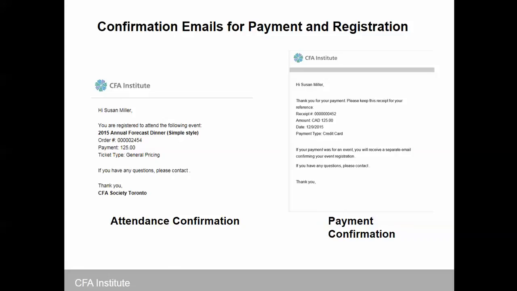Once someone has completed their registration for an event, they will receive confirmation by email. Two different confirmations are sent out. One is an attendance confirmation, which is sent out to the individuals who are listed as the attendees for the event during the registration process. And then a separate confirmation is sent out for actual payment, noting that the payment has been received, since payment might be submitted by different individuals for those who are actually going to attend the event.